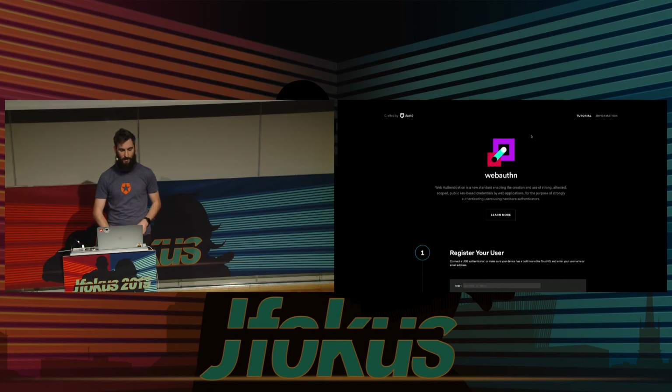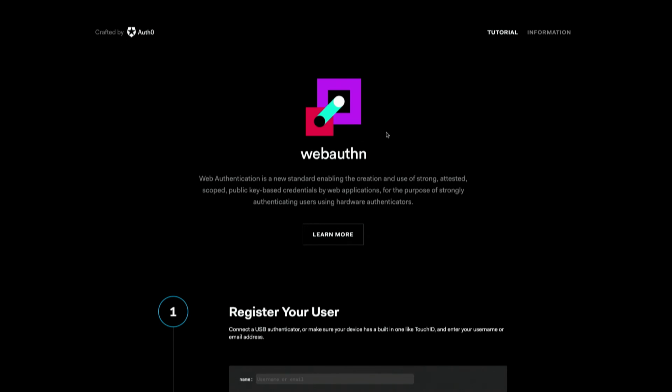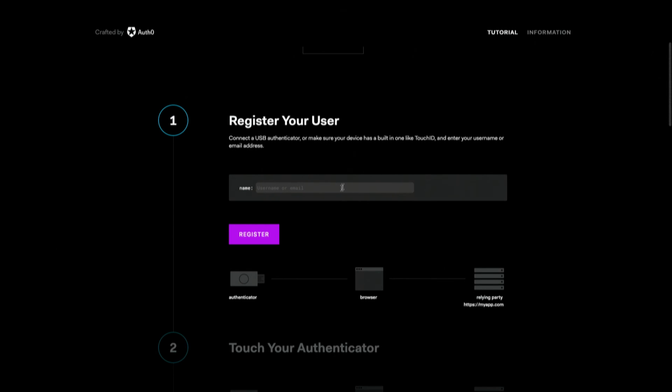It's not completely implemented in all browsers yet, like saving user credentials on this authenticated device is not possible at the moment. Touch ID is only possible on Chrome, on macOS, and on Android. But most browsers are working on it. We also have another website called webauthn.me, which kind of demonstrates how this API works.